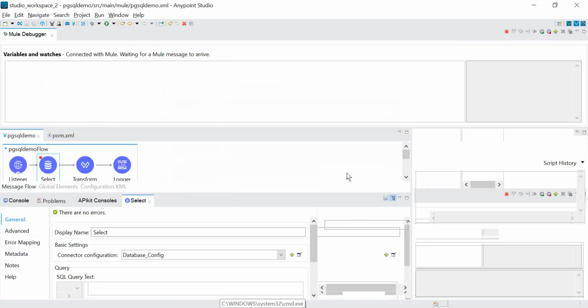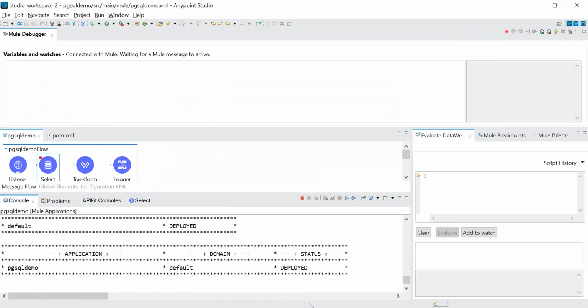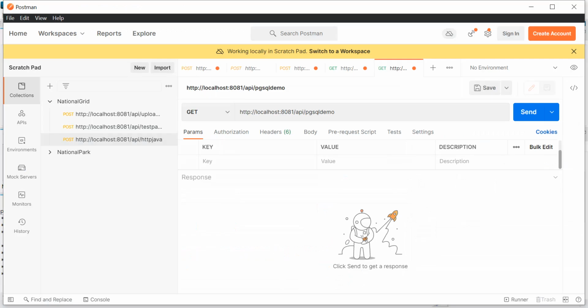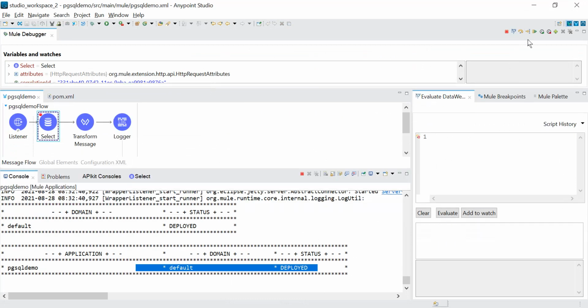Proceed with the debug. So let me see in the console. Yes, it is deployed now. So let us go to Postman and send a request, and let's come back to the studio. And in the studio, yes, there is a request from Postman. So let's proceed. This is the point where it interacts with the database. The connection is established. So let's go to the next palette.